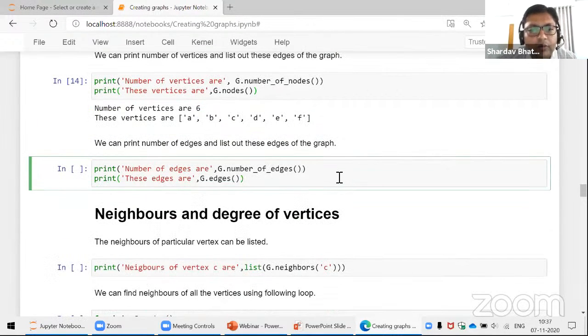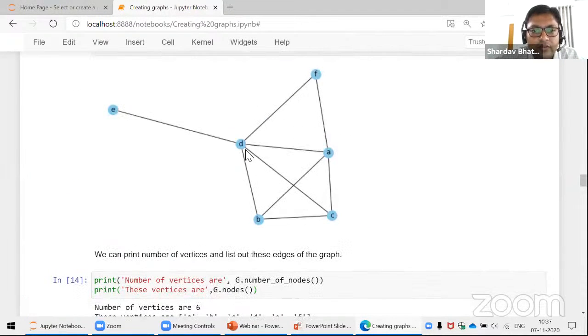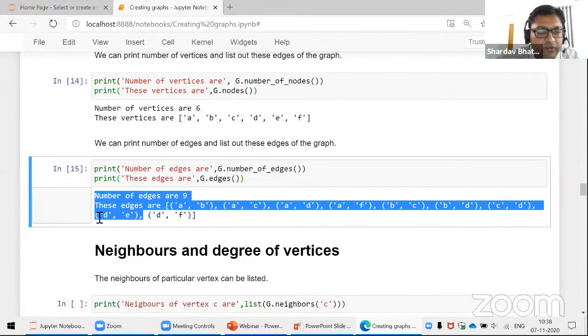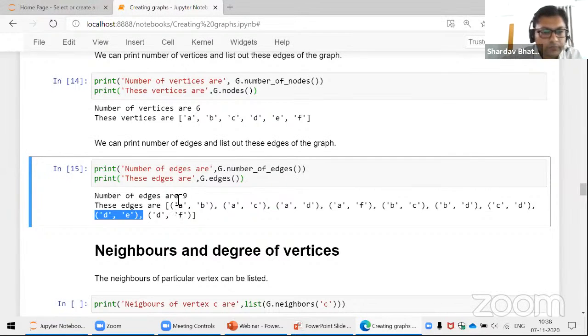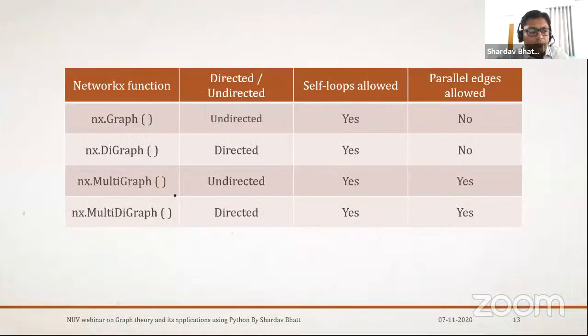Similarly, you can have number of edges and list of those edges. You can see there are 9 edges and they are A to B, A to C, A to D, A to F. You can see A is connected with 4 vertices, E is connected with only one, that is D, and there it is, D is connected with E. Okay, now let us come back to the presentation.